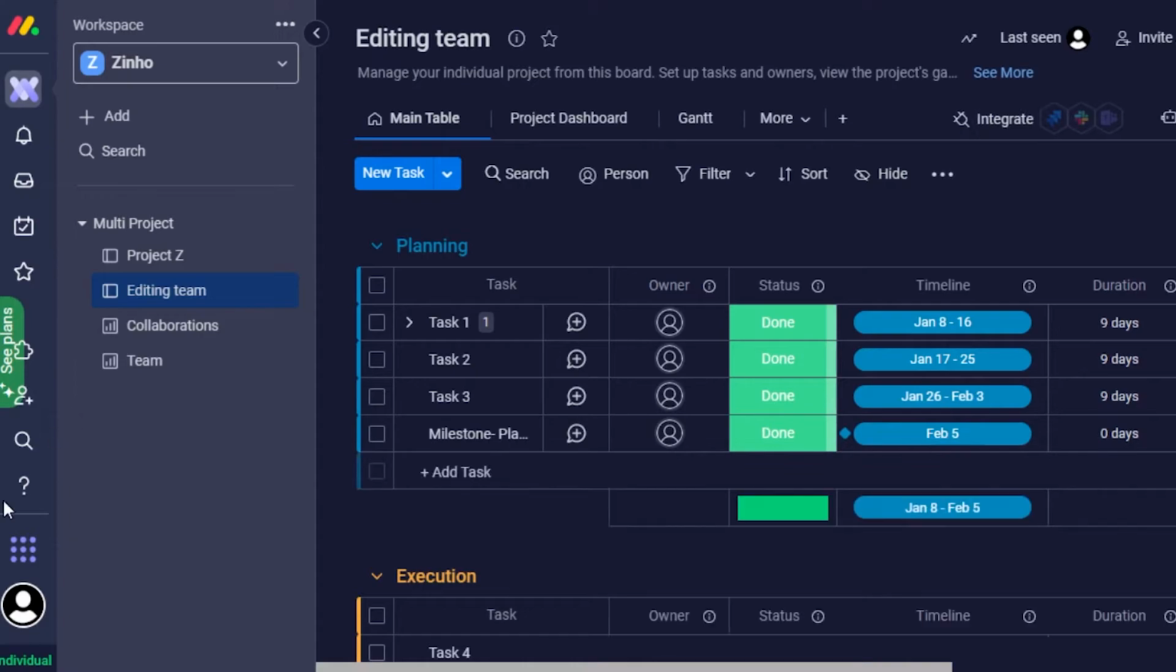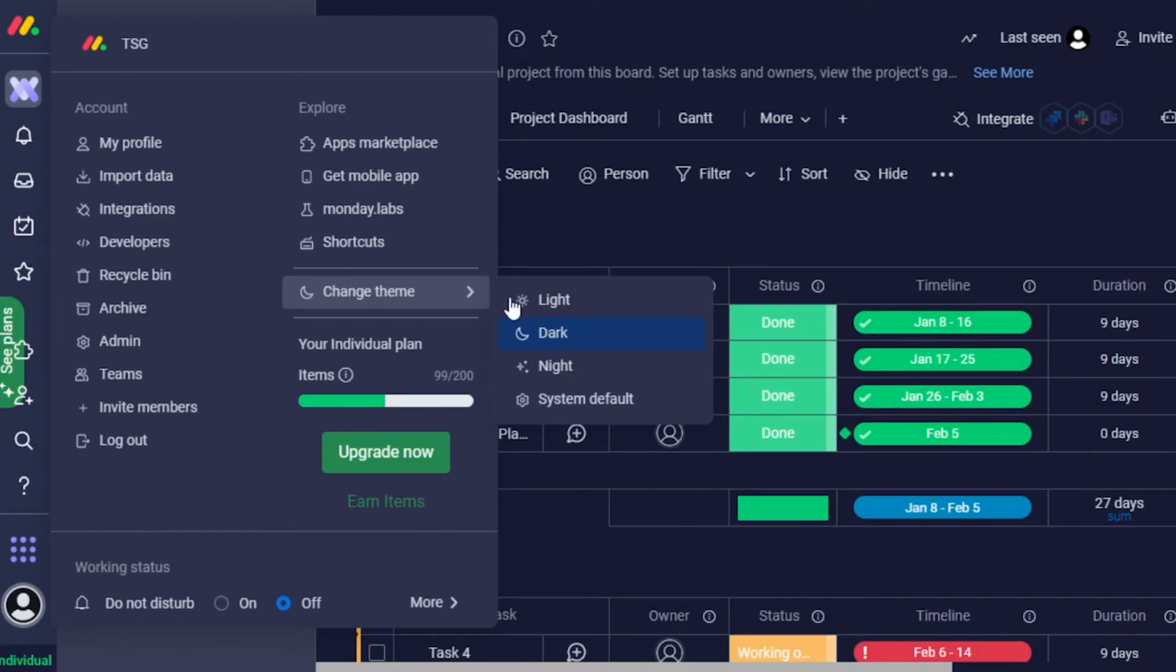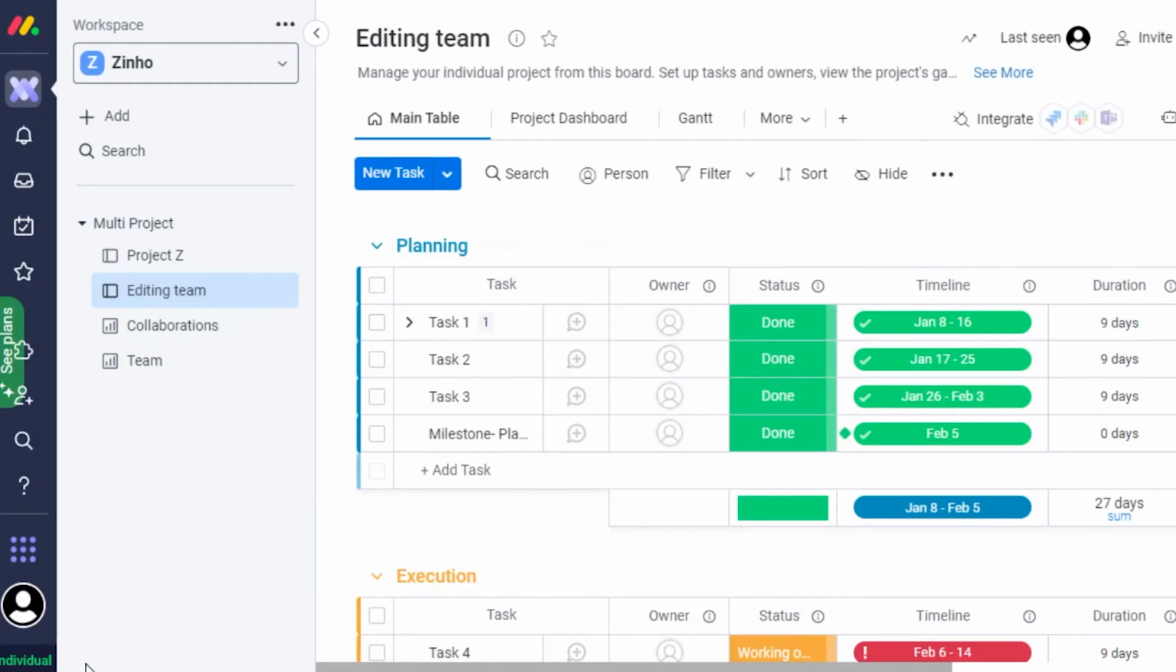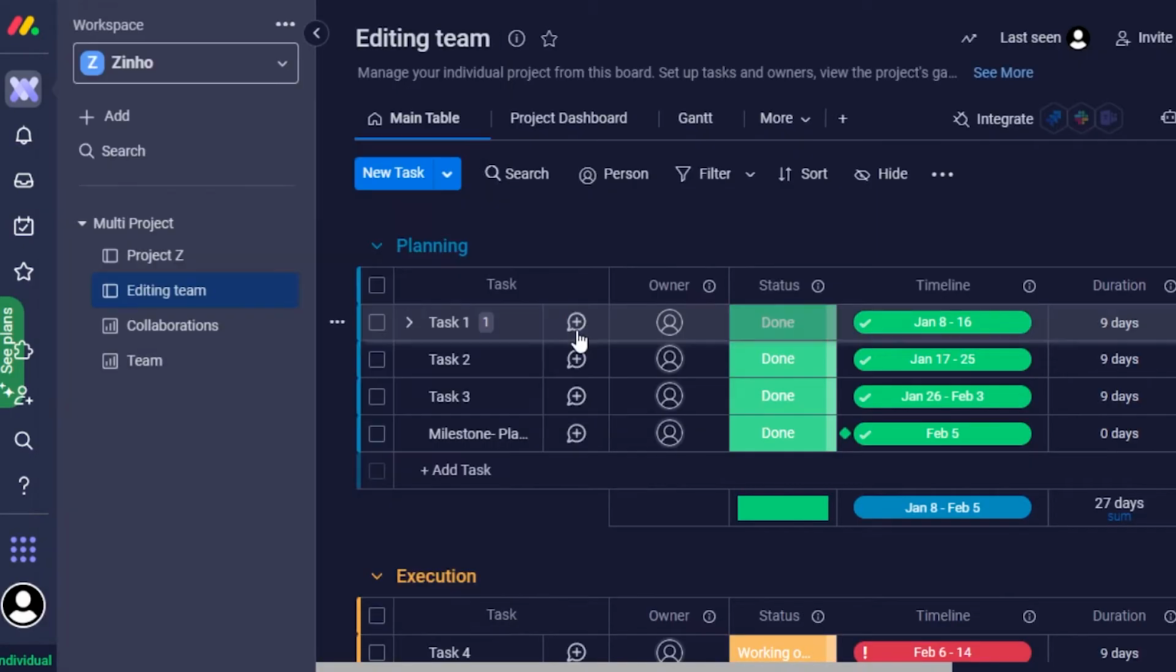One of the other things that I like to do on Monday is, let me quickly show you. If you go to your profile right here, you can change your theme to light, dark, and night. So I have selected dark. If you like to work in a dark mode like me, you can just select dark. If you like the light view, you can select it and it will change your monday.com. So I'm just going to go ahead and quickly change it to dark.